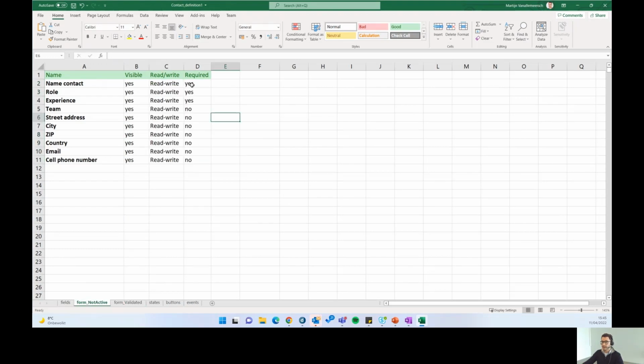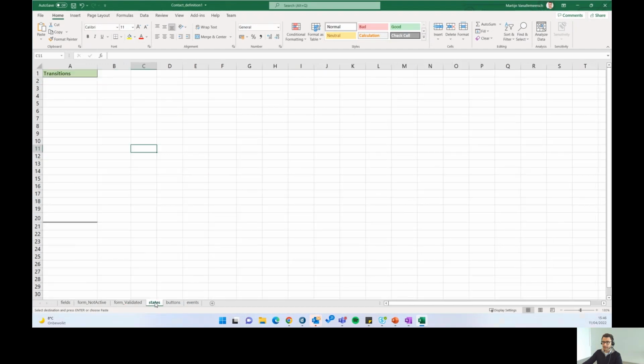And then similar to the not active state, I have some required fields and some optional ones. Of course, you can define them individually for each state as well. The next step, the state step, here I need to define all my state transitions.